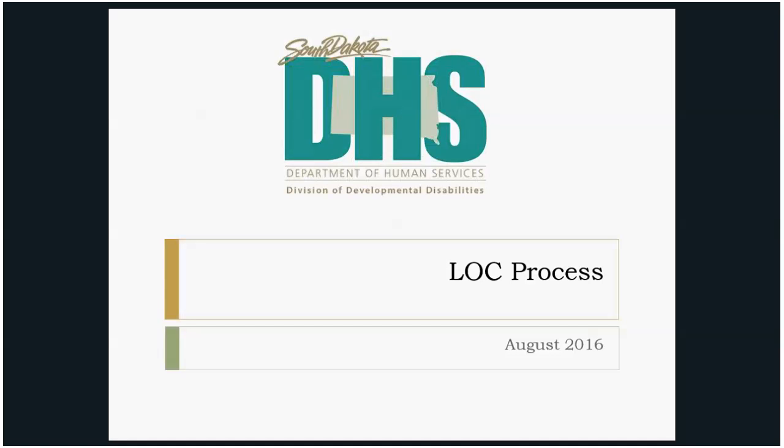Okay, so really this is just a level of care overview of the process. There's new pieces here. There's actually a new funding request form that we're going to talk about, and then this is just a refresher for those of you who have been doing levels of care for years. And so if that's the case, just bear with us here.